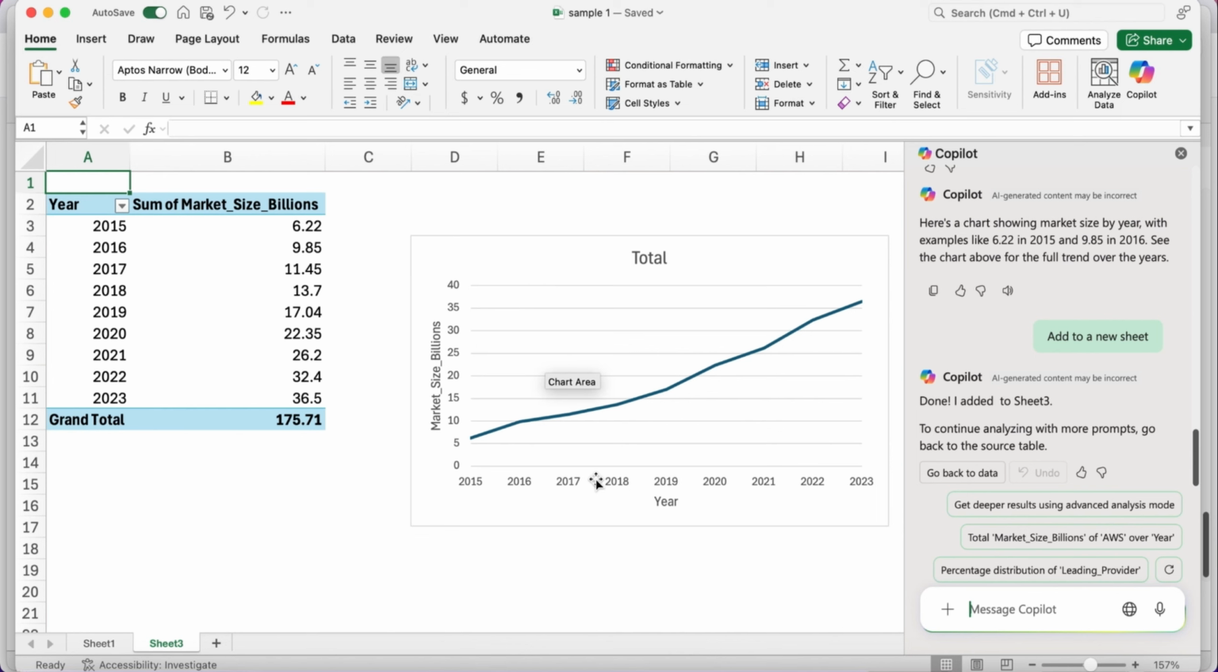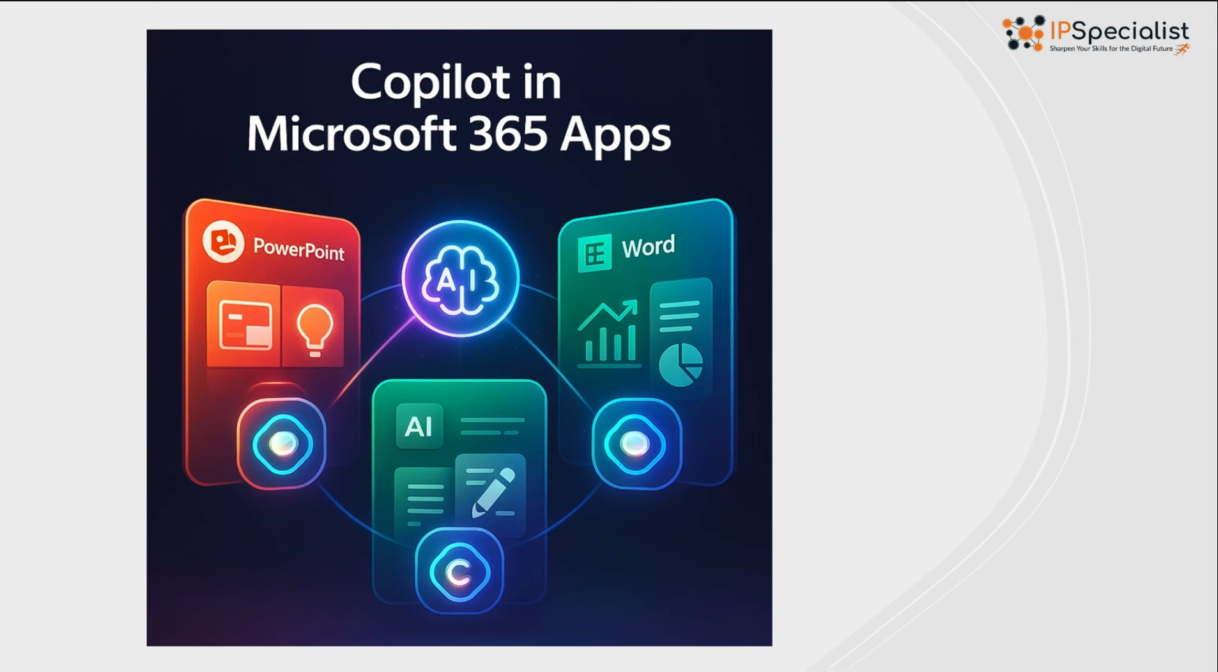Now these were just a few examples of how you can use Copilot to start analyzing your data in Excel. You don't really have to know that much about formulas and functions. Instead, you can work alongside the Copilot to make sense of your data. So, those were just a few examples of how you can use Copilot in Microsoft 365 apps. Of course, there are many other Microsoft 365 apps. One thing you'll notice is that Copilot is context aware.